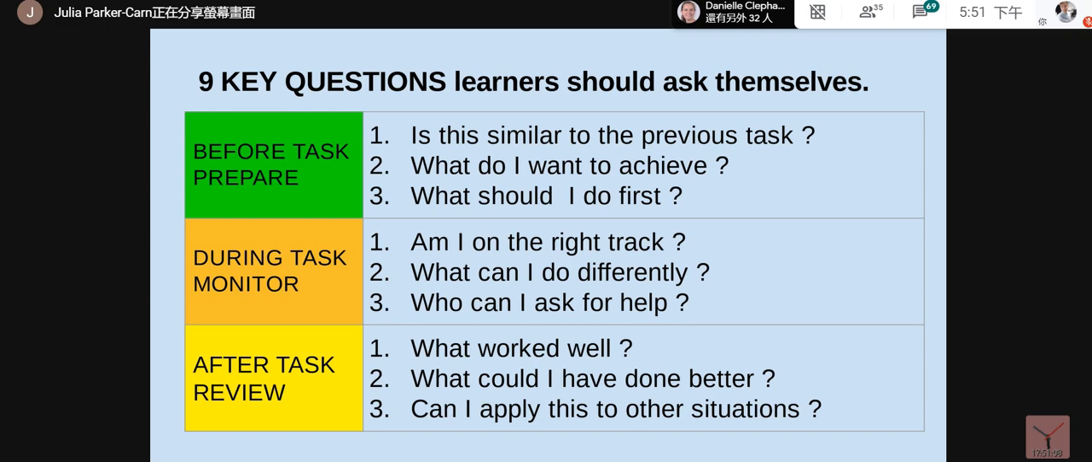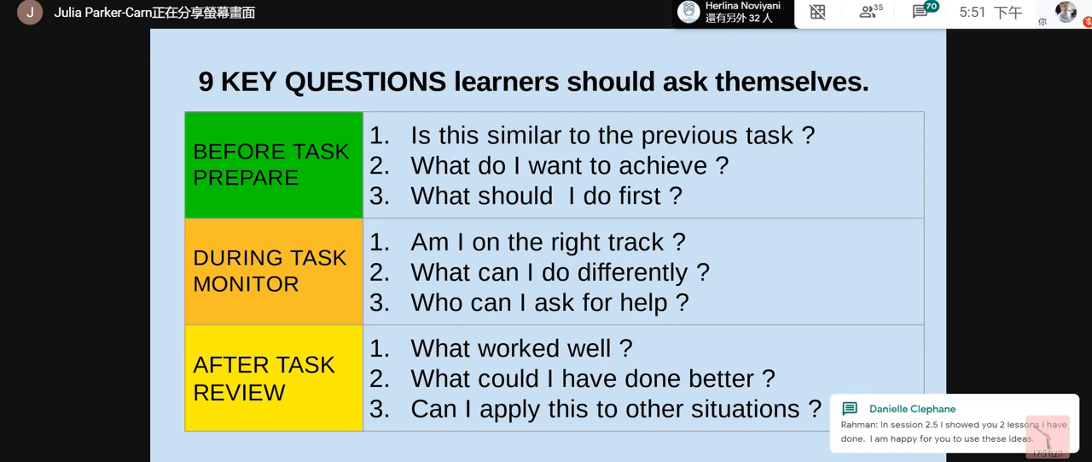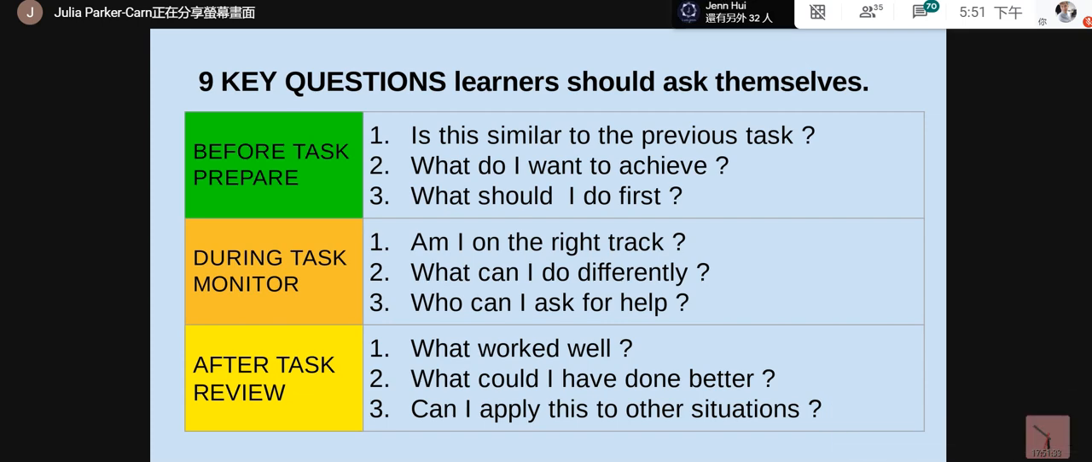But if they're afraid to ask for help, that's not going to happen. So this is about you being approachable and being the person they can turn to. Once the task is finished, the learner should review it. What worked well? What could I have done better? And can I apply this to other situations? So these key questions will get your learners thinking about their learning process.